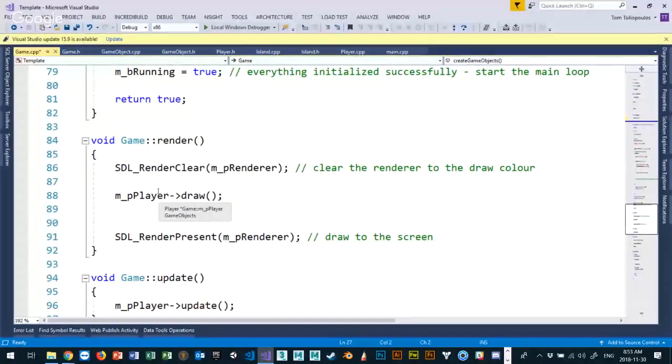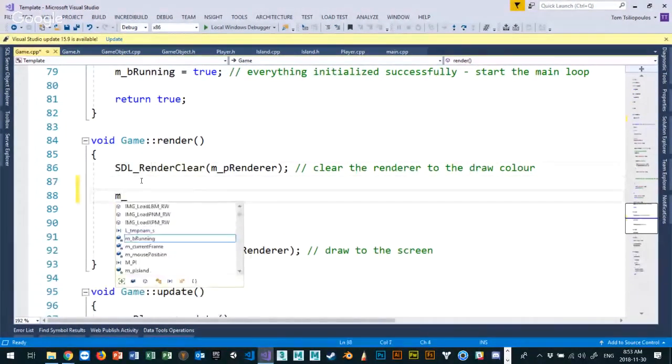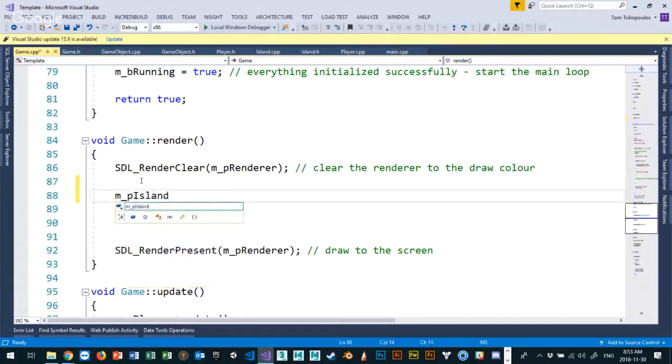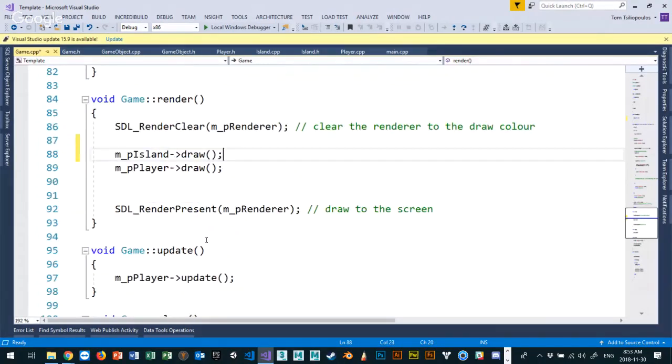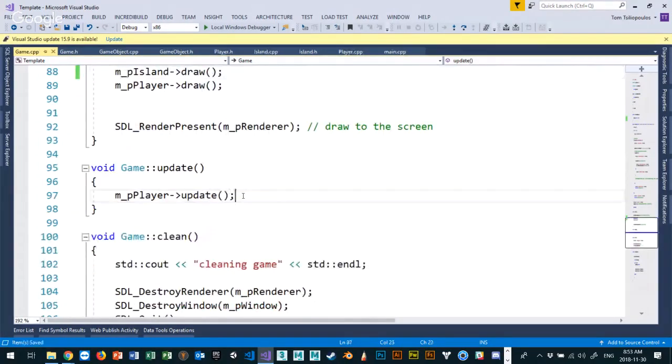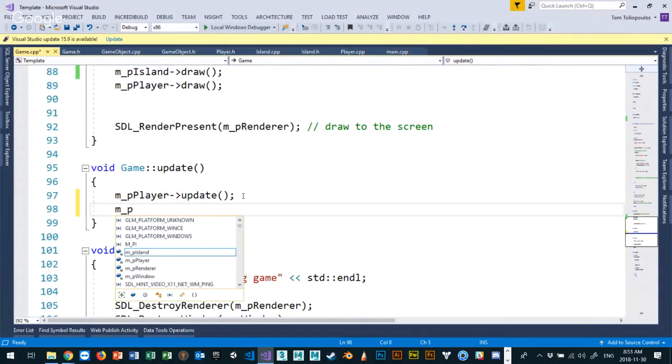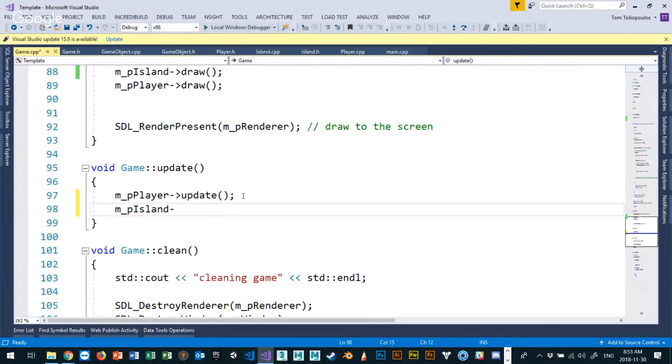All right, so we're going to do that. m_pIsland, and then we're going to say draw. We're going to draw the island first, then the player. And then we're also going to update. It doesn't matter the order here. m_pIsland update. All right, that's pretty cool. I've got the island and the player updating.